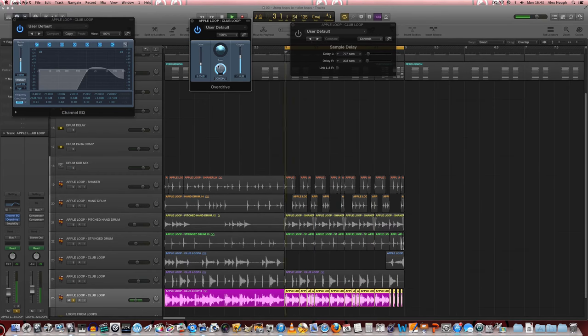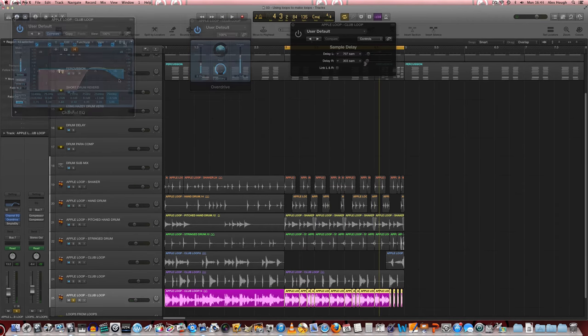We could take the tone off with that EQ there, but with that high shelf remove there, we can make sure that that's not too bright once it's been through the overdrive as well. It's not going to make too many harmonics in the high end.